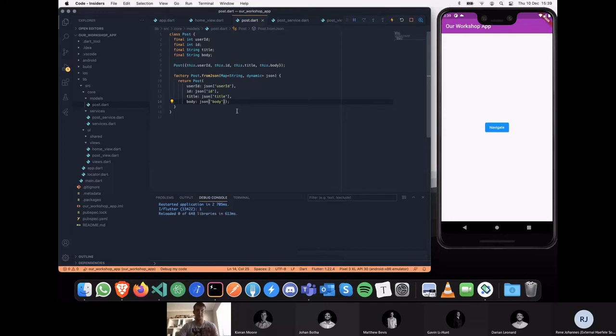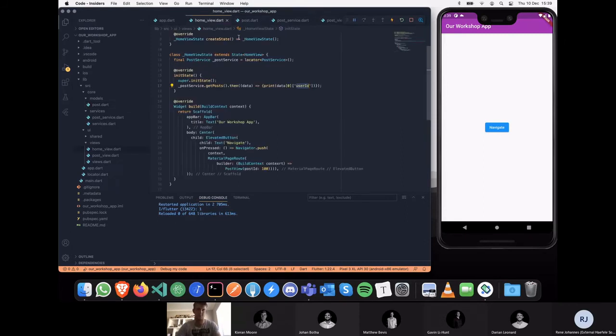Are there any questions about this right now in terms of creating a model, the factory method? If you need me to go over this again. All good? Cool. All good.